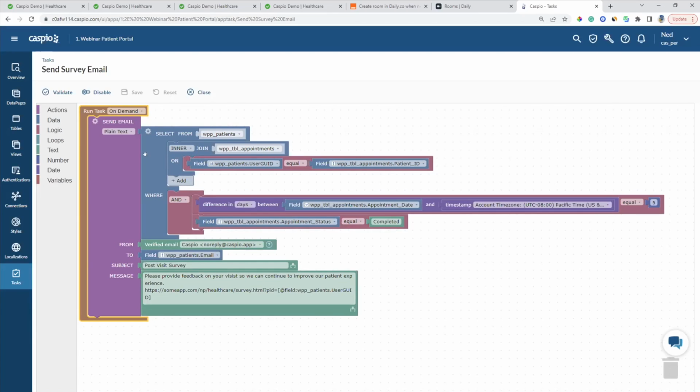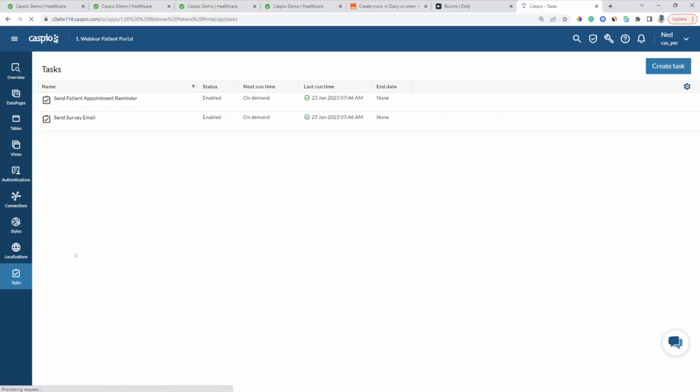So what I'll do is I'll simply run this task on demand so that you can see. I'm going to run that right now. I have my email here on the right-hand side. I'll just wait for the email to come in.